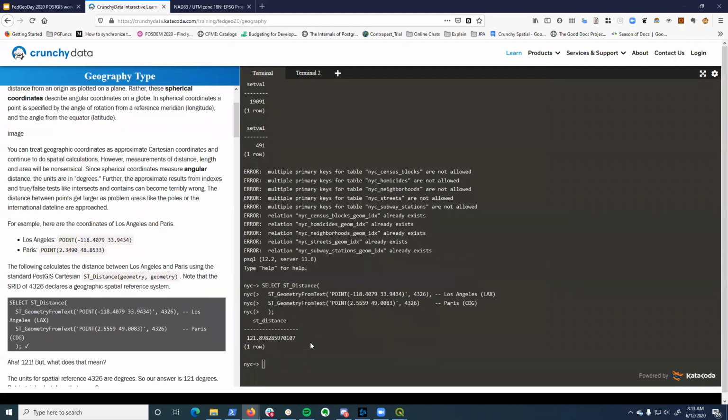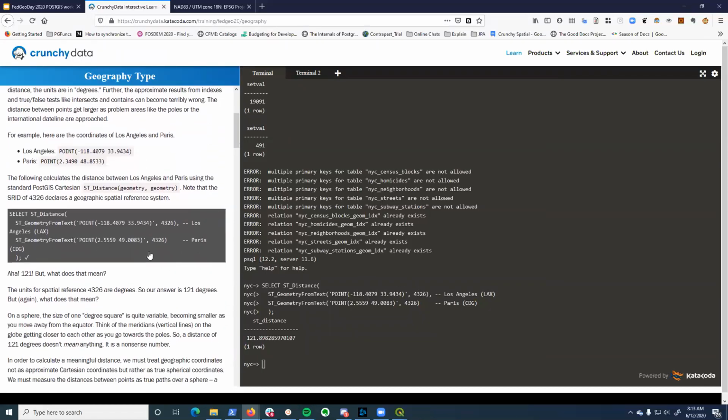Right, so let's go ahead and do this. There's our geometry from text. We're actually calculating the distance between Los Angeles and Paris in this function, right? The problem is, oh, actually, sorry, in this one, we're using geometry. Let me back up a sentence. This is using the geometry types in this one, right?